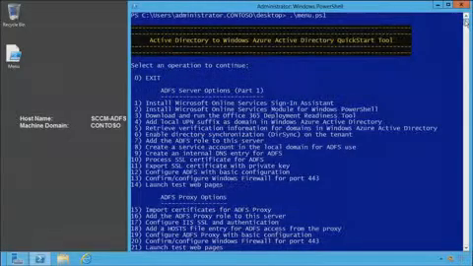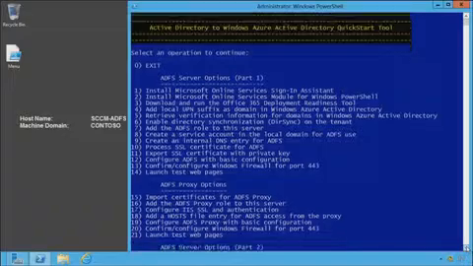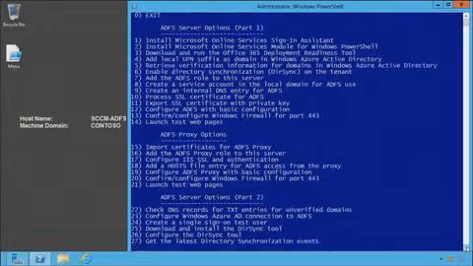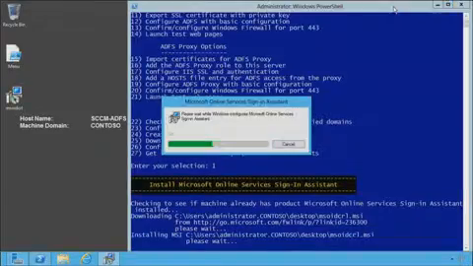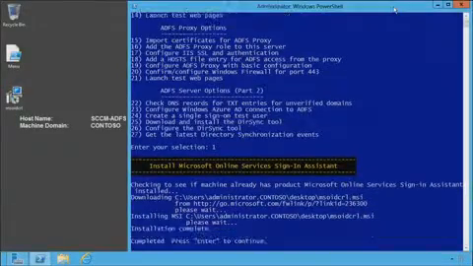This is the tool, right? So I scrolled up just so you can see the top of the tool. It gives you all these options which are going to be walked through in the guide. The first thing you need to do is install the Microsoft Online Services Sign-In Assistant.